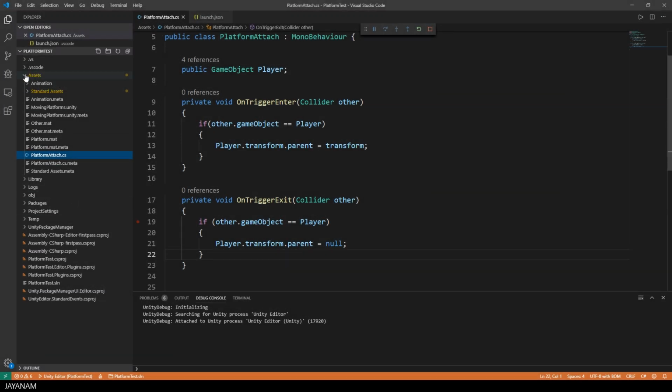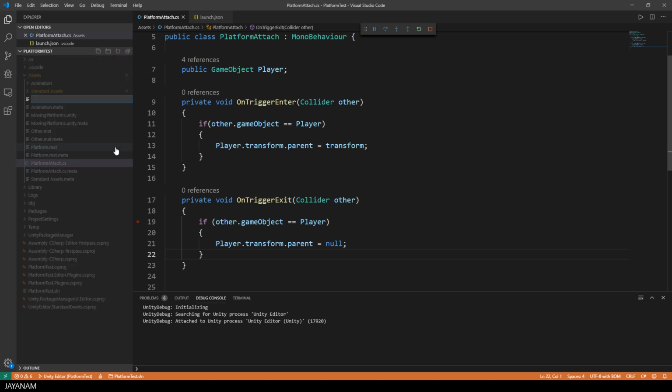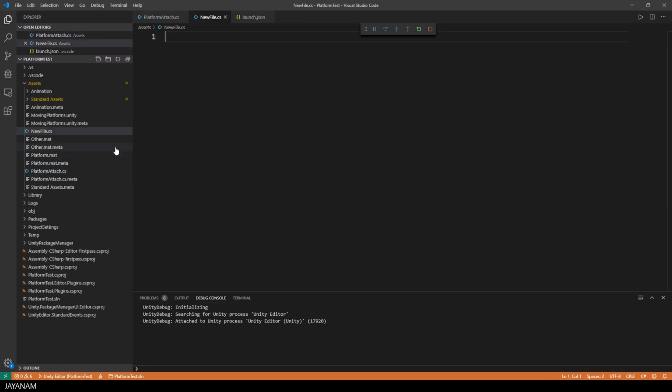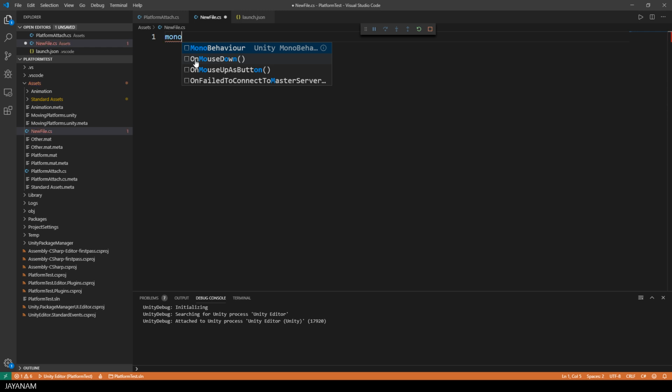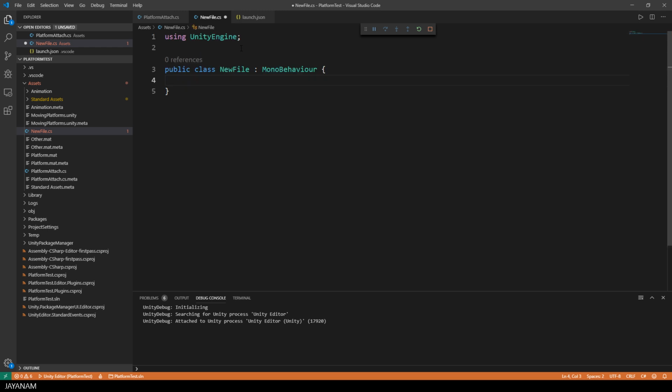Okay, the next extension that I would like to show is the Unity Snippets. I add a new C# file to the folder. And to create a class that is derived from a certain Unity base class, you just type in a keyword, for example mono, and select MonoBehaviour. And a class is generated that is derived from MonoBehaviour. Very simple, you save a lot of time and it's fun and great.